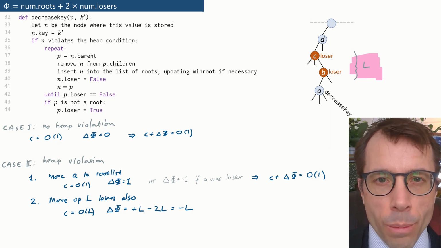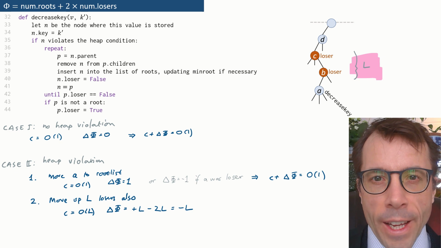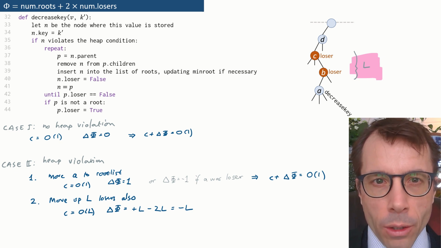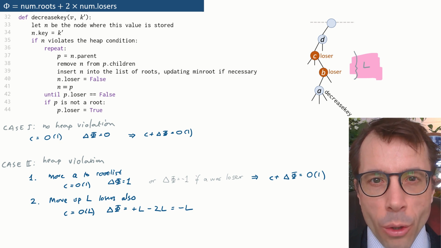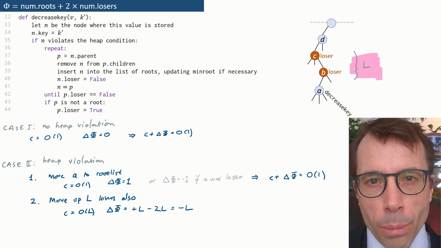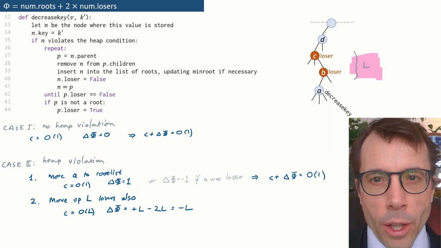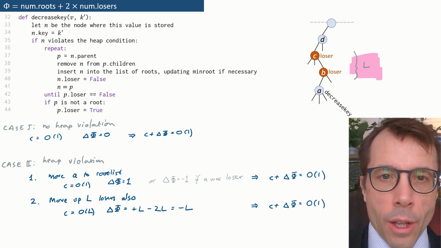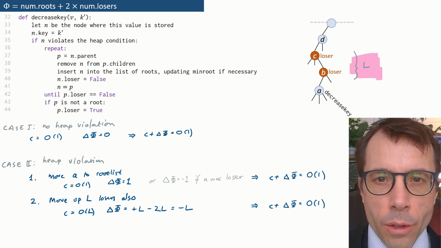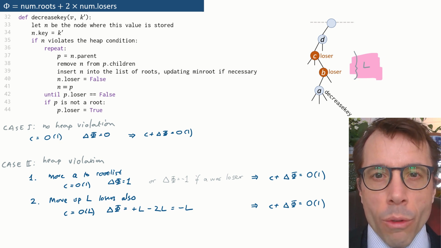And what about the change in potential? Well, we're putting L nodes up into the root list, so phi increases by L, but we're also wiping their loser mark, so phi decreases by 2L, so the total delta phi is -L. And adding them together, the amortized cost of this part of the operation is big O of 1.